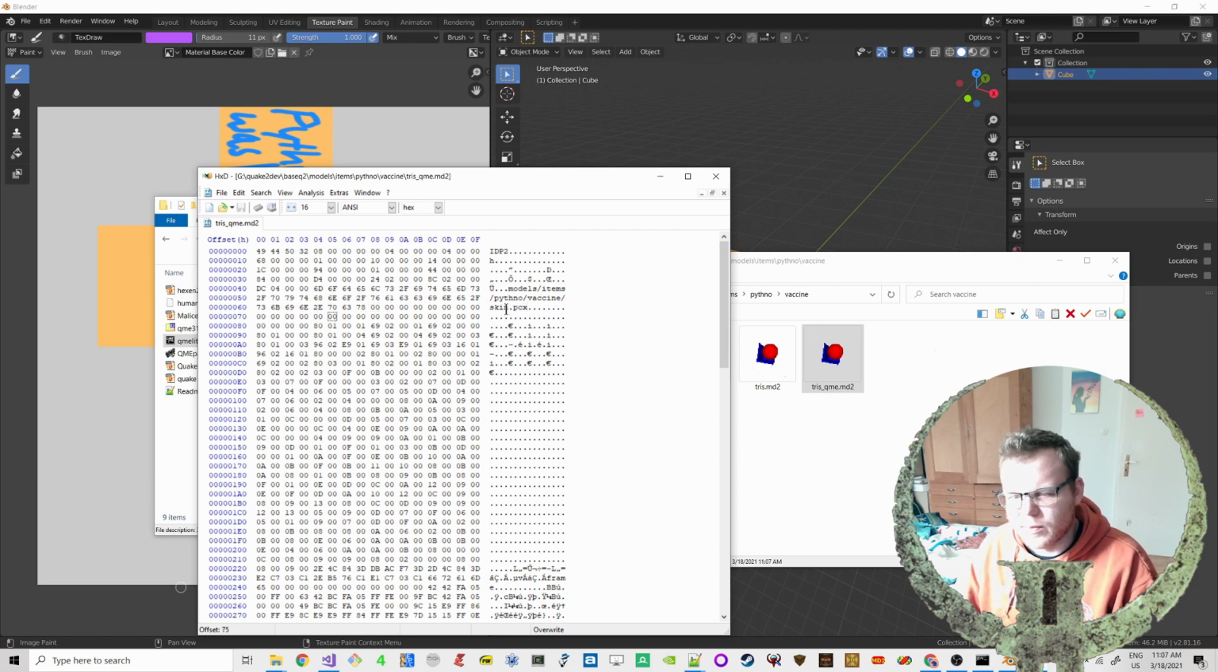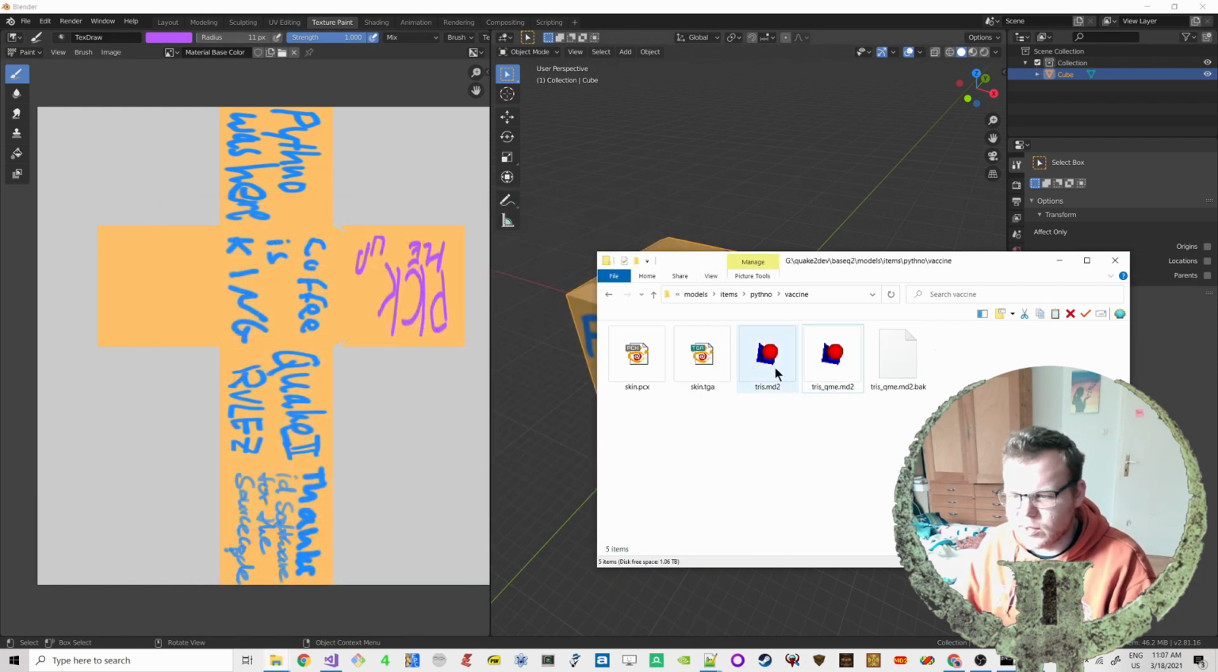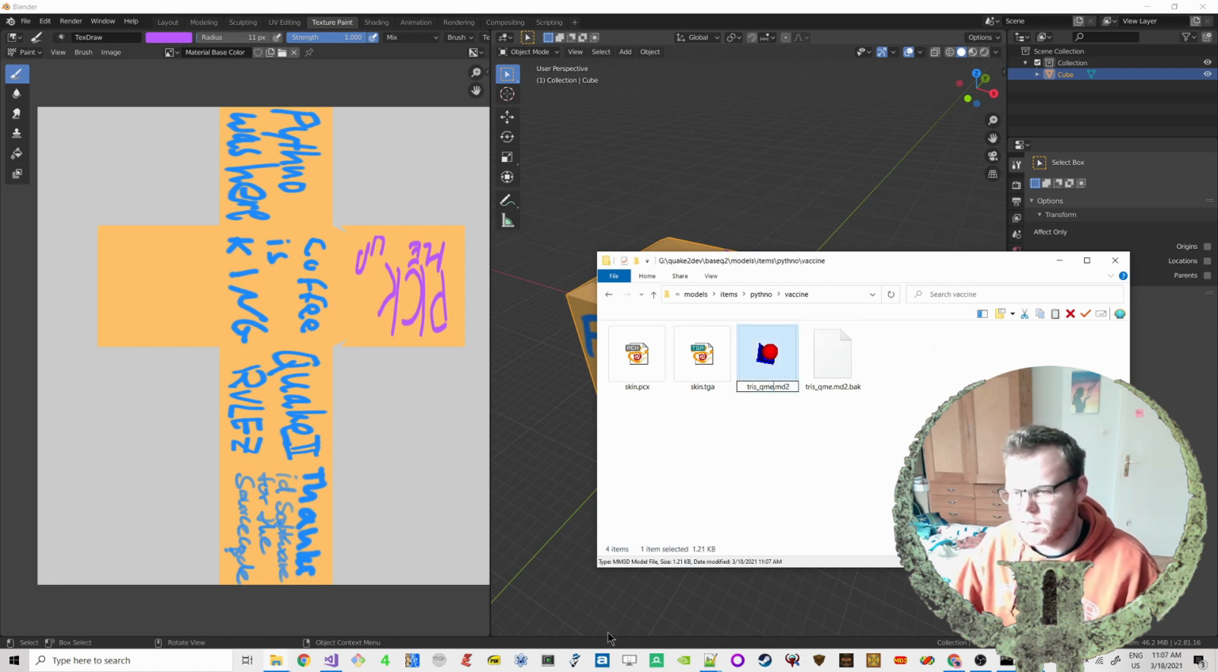So now we just change this to TGA, save it, close. We don't need that anymore. We delete this one and call this just tries, right? So TrenchBroom can find it. Open TrenchBroom and we should be good.